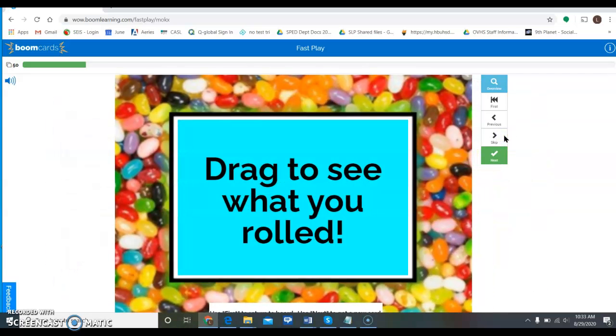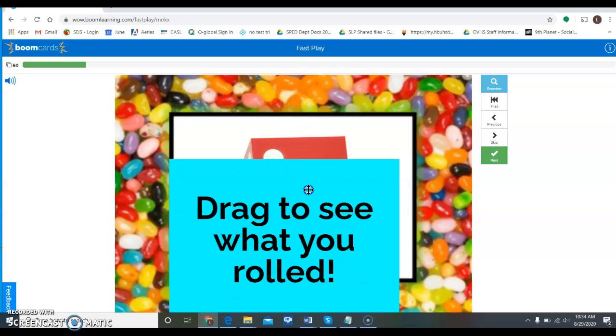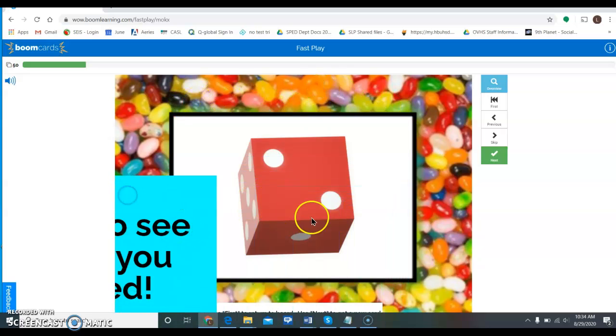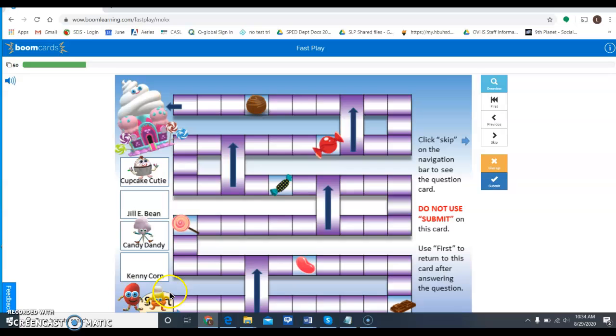And we get here. Now, in decks of Candy Quest that have content in them, you will have a question or a target word up here, and then you drag this off to see what you rolled or the answer to the question if there is one. In this case, Kenny rolled a 2. So we go back using first and move Kenny 2. 1, 2 for Kenny. Now it's Jelly Bean's turn.